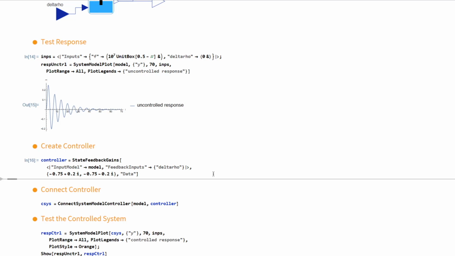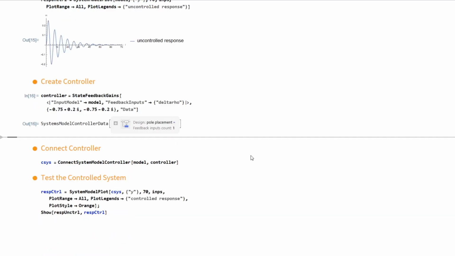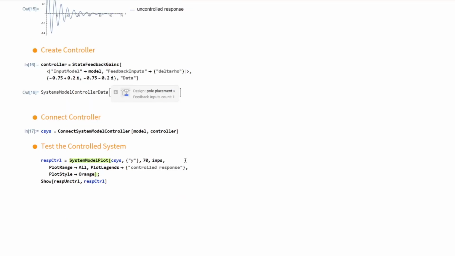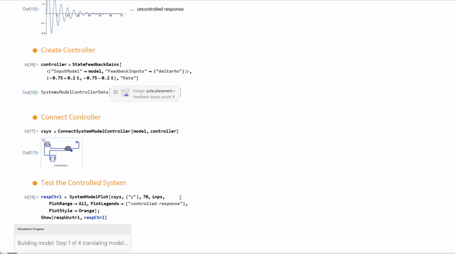Design a controller to dampen the oscillations of the submarine by choosing the eigenvalues of the response to be stable and well damped. The closed loop poles are placed to stabilize the system. Create a control system by automatically connecting the controller to the model in a closed loop. The submarine system is automatically connected to the controller. Check the response of the controlled submarine to the same disturbance.